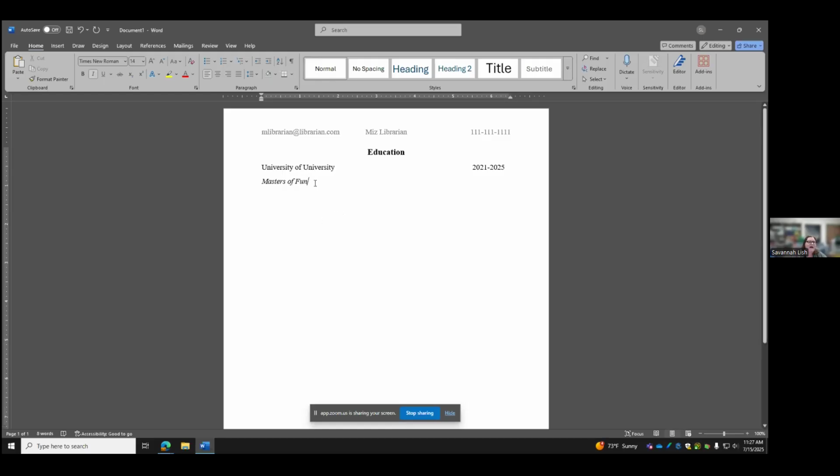And then, you know what I forgot to do? I'm going to highlight everything. So what I do is I click down at the end of the word with the left button on my mouse, and I just drag.